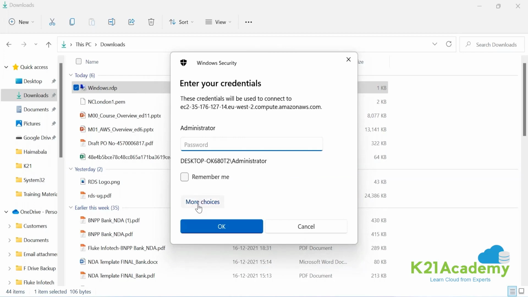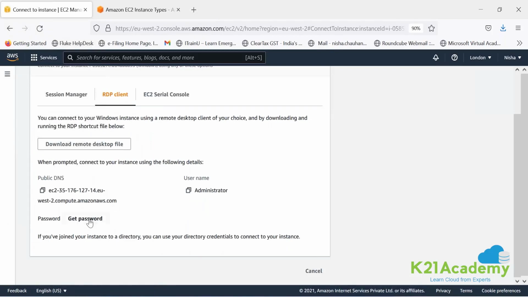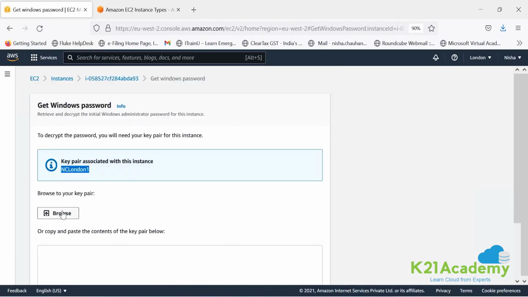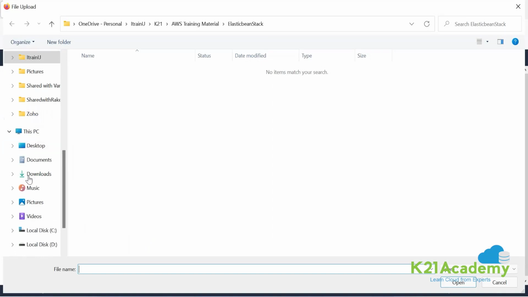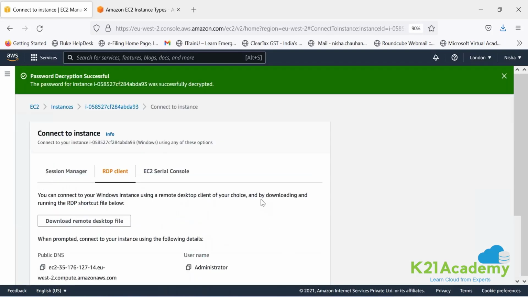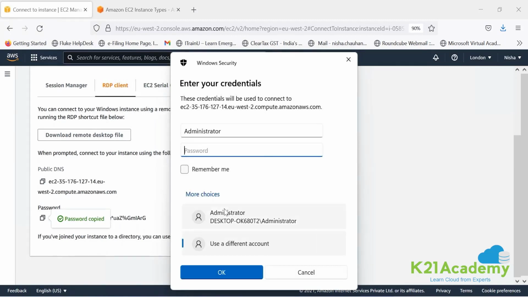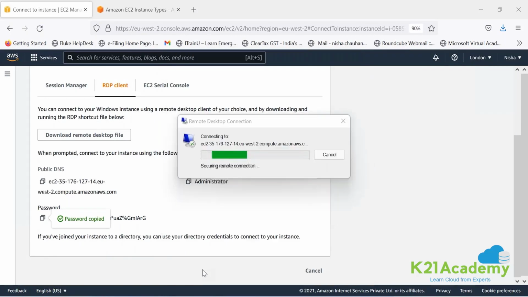It is administrator. If you click on more choices and use a different account, it will ask you to add the username. I said administrator. What is the password? You need to get it. Click on this. Provide the key pair file, the private key, which is there in your downloads folder, and then only it will allow you to decrypt the password. So now you got the password. Copy it, paste it here, and click on OK. And there you are. You got connected to your machine that you just now created in the cloud.